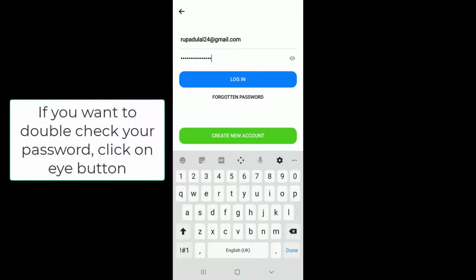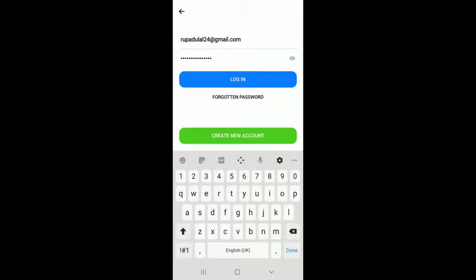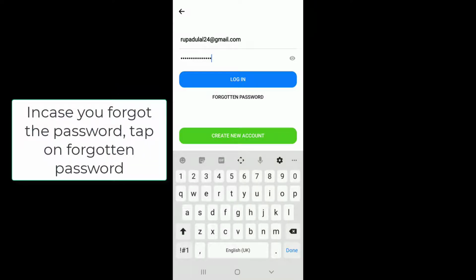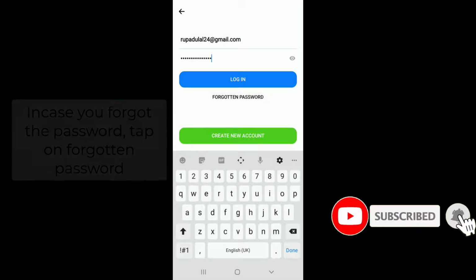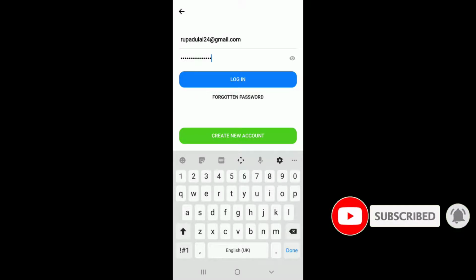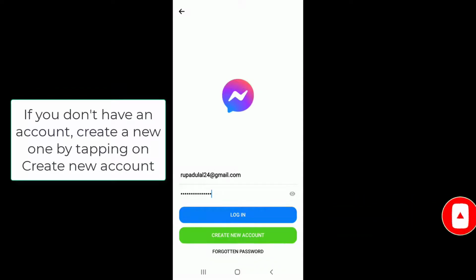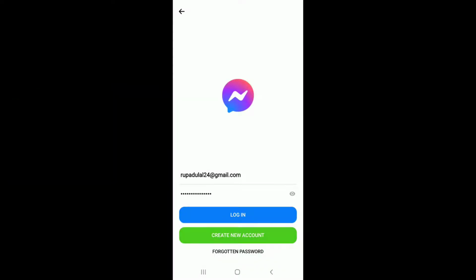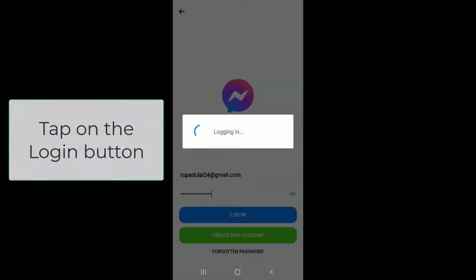If you want to double-check your password, then tap on the eye icon located at the right corner and reveal your password in order to check it. In case you've forgotten your password, tap on Forgotten Password link right below the login button and follow the instructions to reset your password. If you don't have an account yet, you can create a new account by tapping on Create a New Account.